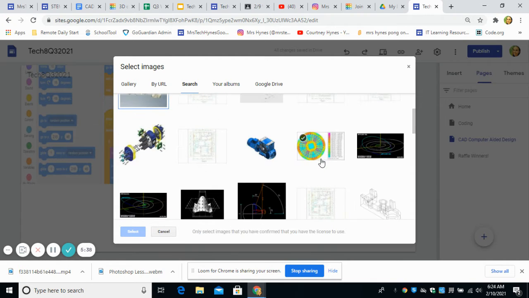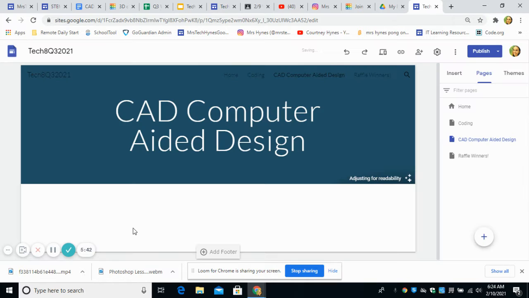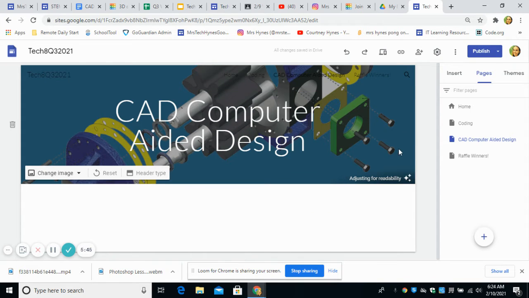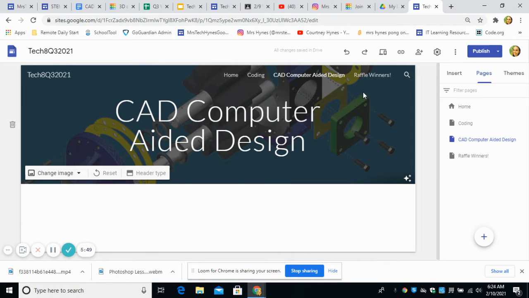That's awesome. I wonder if this works. That would be so cool. I'll do something later of a design that I actually made. I have one that I would like to use, but this is an example of a CAD drawing.